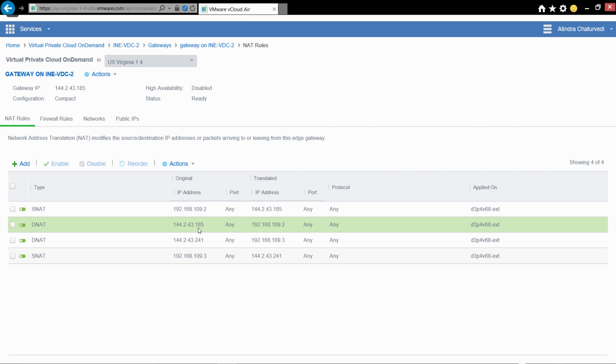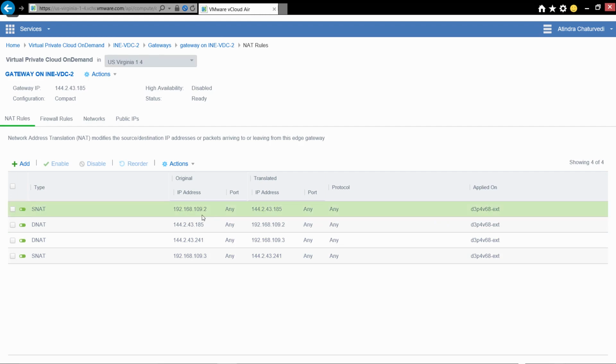So when a packet comes in to 144.2.43.185, this rule translates it into 192.168.109.2, and you obviously need to be able to send data back from 192.168.109.2, which is one of our virtual machines. Now, of course, we have to look at our source NAT. Any packet going out from this source to the internet has to get changed to a public address, and that's translated to 144.2.43.185, so that we have connectivity both ways. That's basically the way it works.